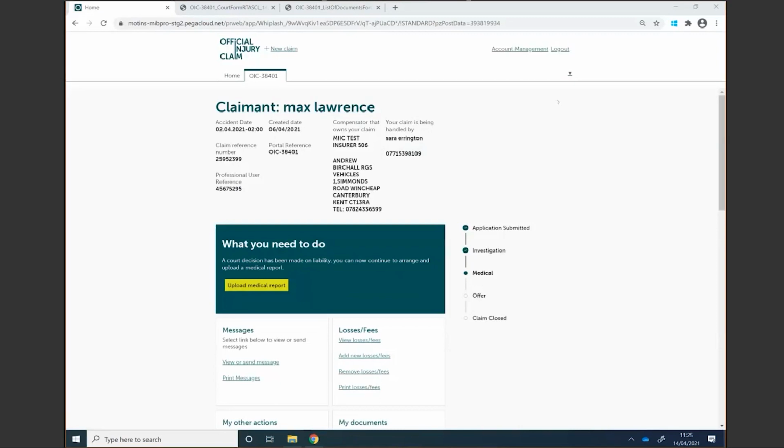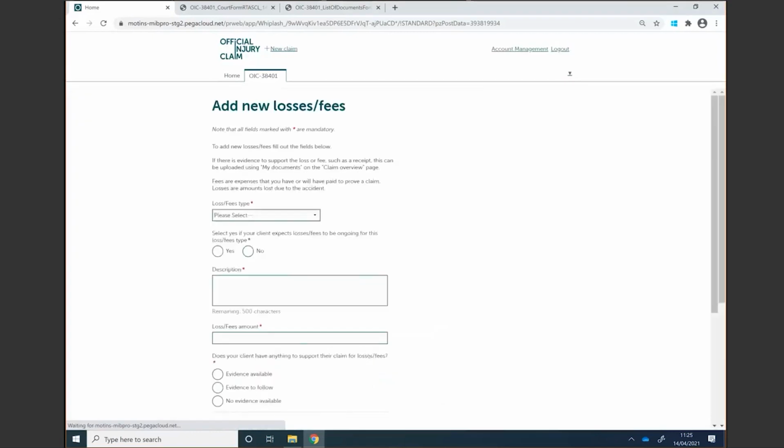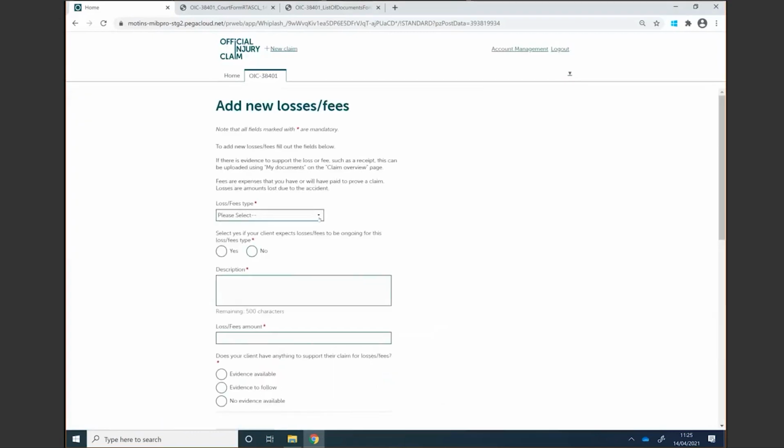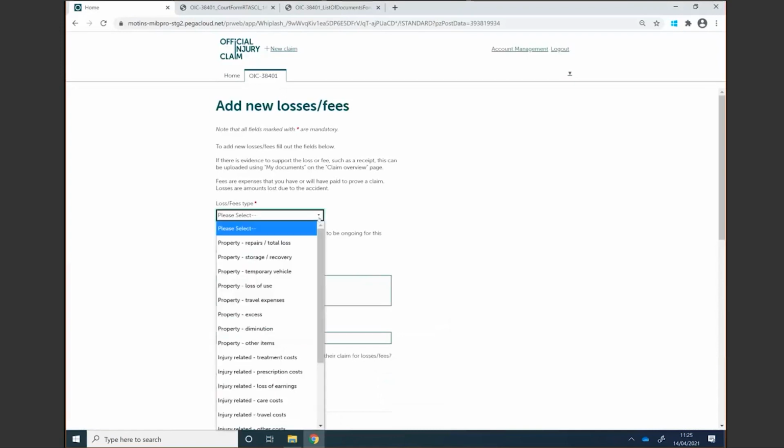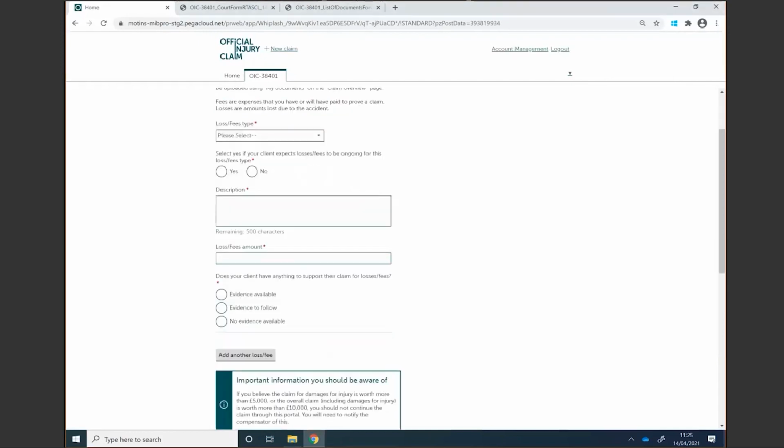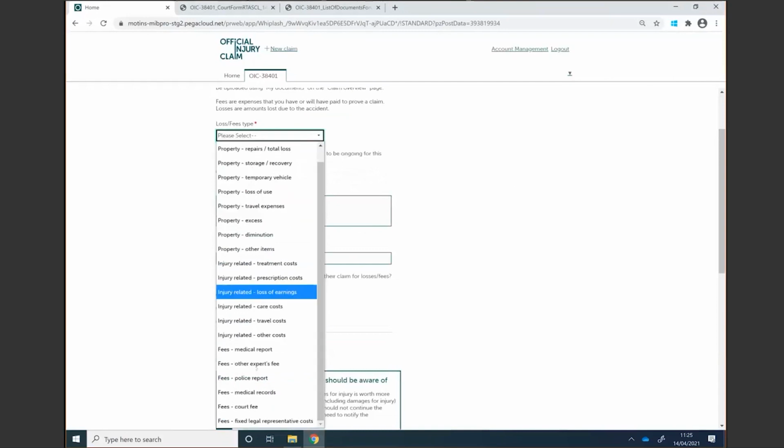Now we're going to move on to uploading a medical report, adding some losses and fees, and proceeding to an offer. If I click on Add New Losses, on clicking Select, I can see that I have a list of options that I can choose in relation to property-related losses, injury-related losses, and fees.